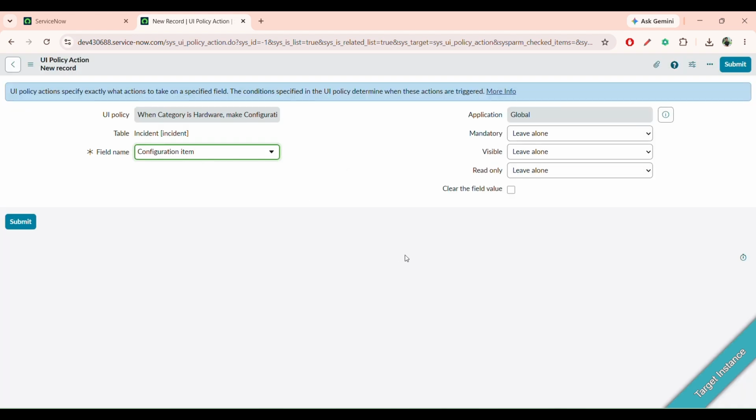So I have selected the field name, and if you see here, we have three operations: mandatory, visible, read only. These are all boolean values. I want to make this configuration item mandatory. If you click on the mandatory drop down, you will have three values: leave alone, true or false. If it is true, it will become mandatory. If it is false, it will become not mandatory. Leave alone means it won't do anything. For this particular case, I need to make the configuration item mandatory, correct? So I am making it true, and that's it. I am just hitting submit.